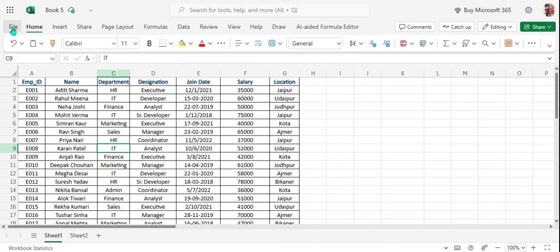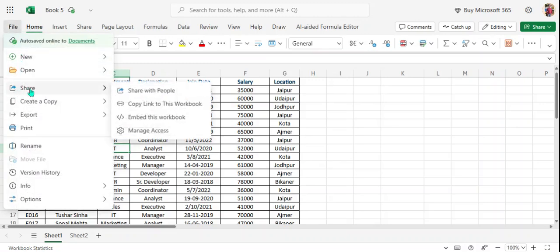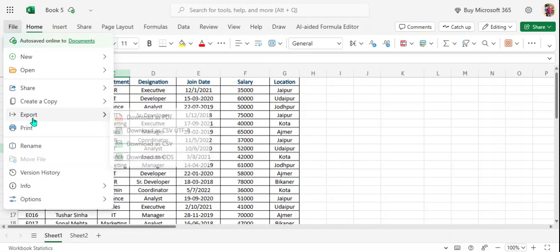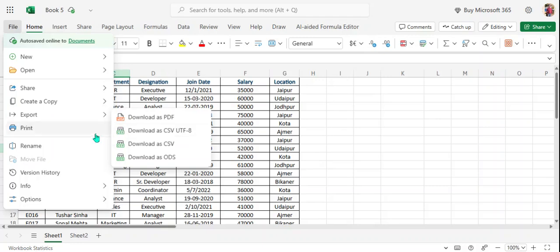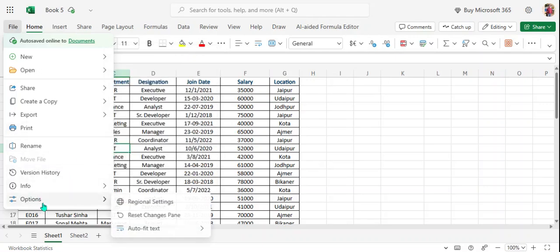So when I click on file, you can see these options. You can share, you can create a copy, you can export to PDF or CSV form. So okay, we have the options and the info. You can check out about this worksheet. Okay, so you can explore one by one.